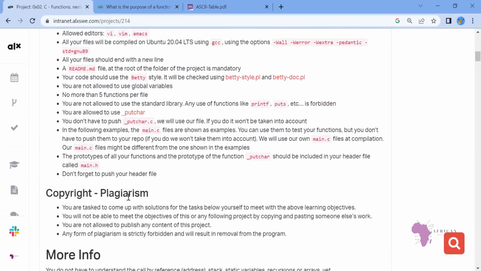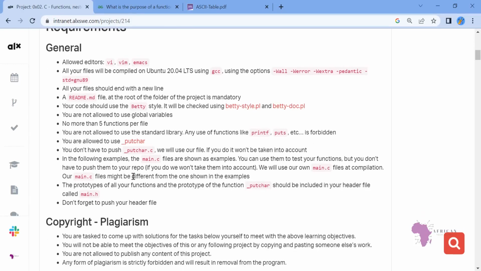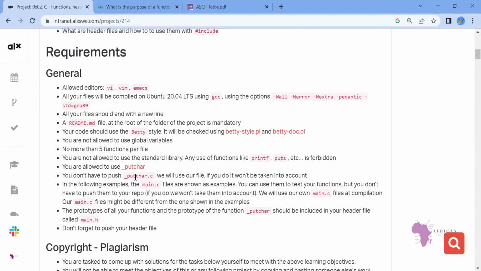But before that, allow me to take you back to the requirements. The specific requirement is that you are not allowed to use the standard library. The standard library is stdio, which contains printf, puts and so on, but you are only allowed to use _putchar. Also, after creating the repository and directory, you must create a README file at the root of your project, or at the root of that particular directory.